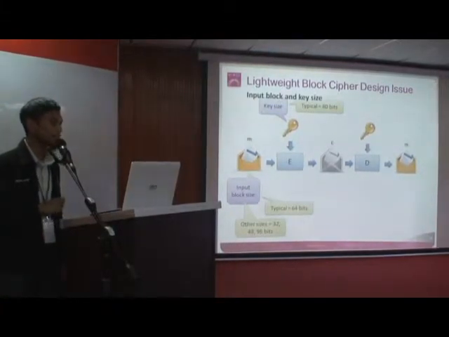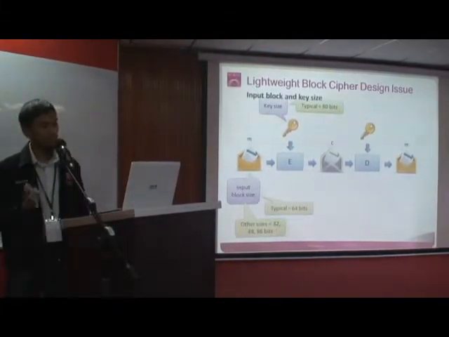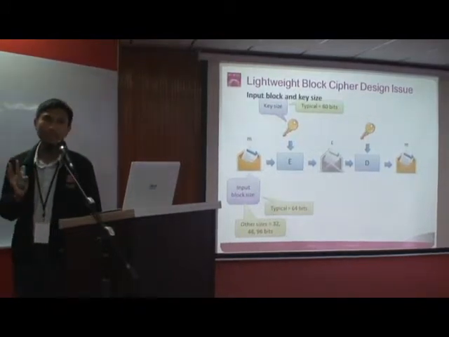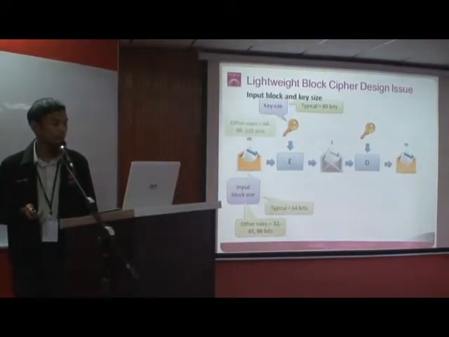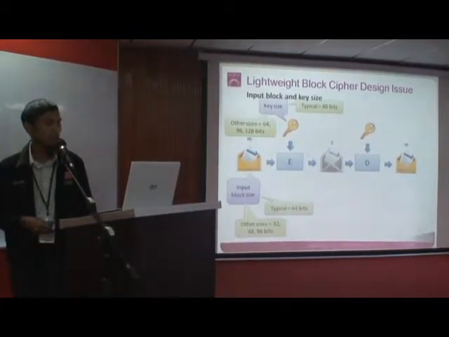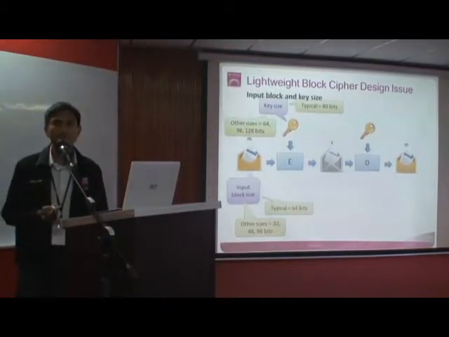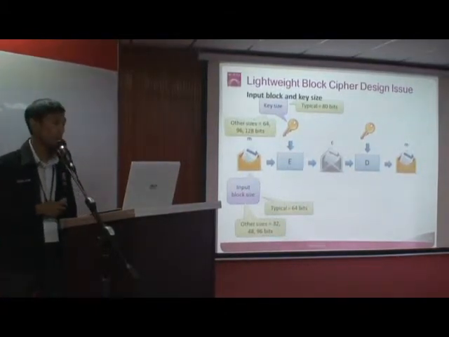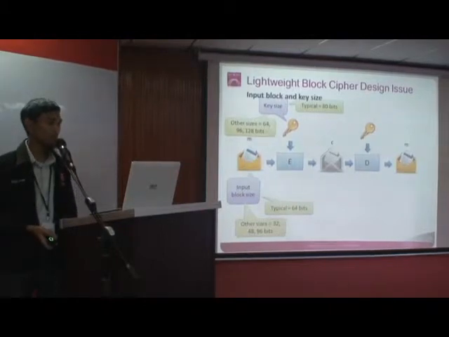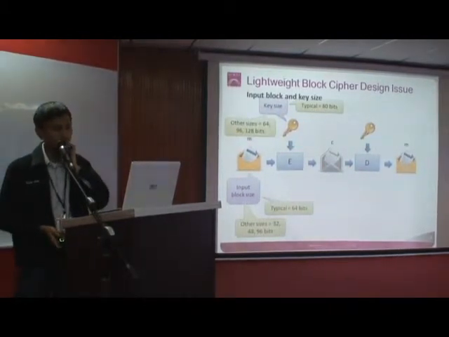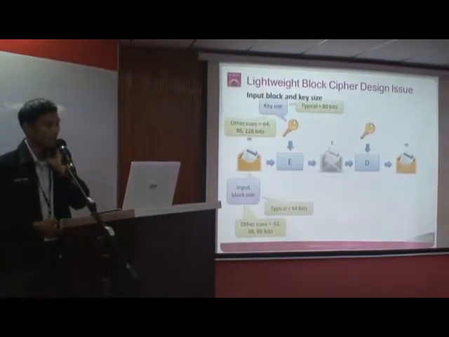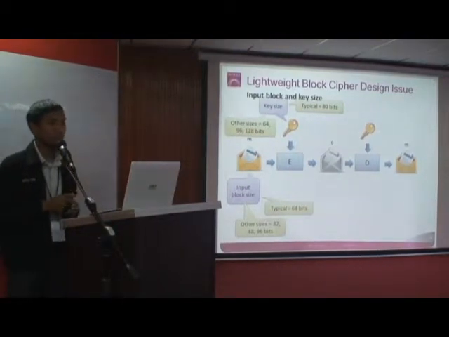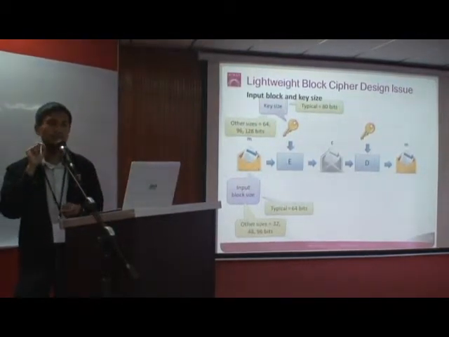And then the key size, in the literature, they propose the use of 80-bit key size. But there are other proposals that propose the use of lower key size, like 64-bit. And even some propose up to 128 bits. So this all depends on your application and also how long you think the information would be valuable.